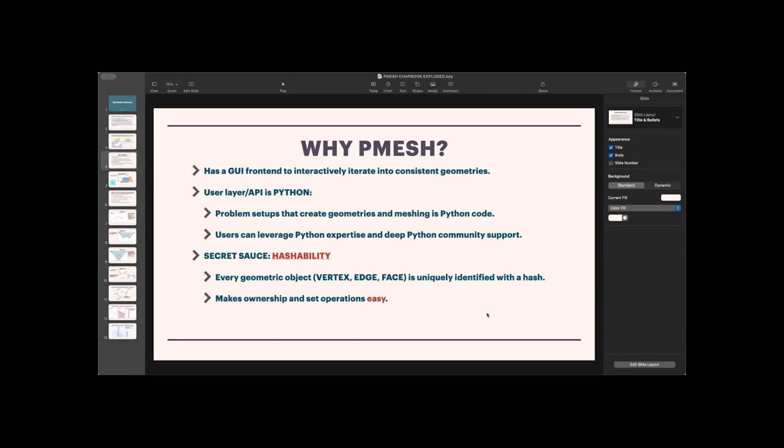If that stuff didn't exist in this tool called PMesh, then I'm not computer scientist enough to bolt on this functionality on top of it and make it work, because I would have to create a hash representation myself, which I'm not smart enough to do.